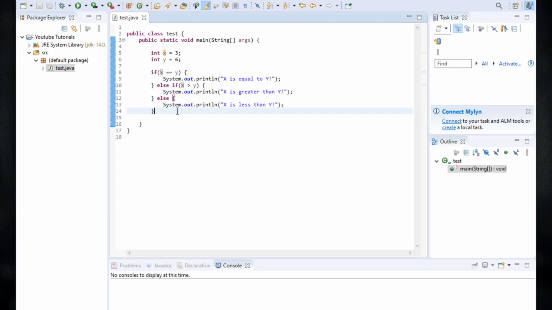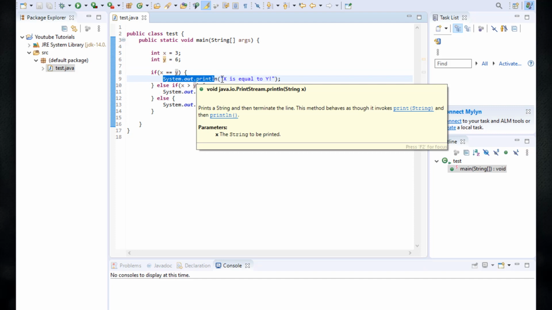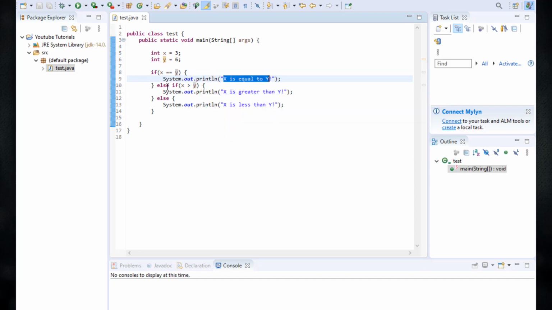So what this code is actually going to do is check x. If x is equal to y, then it's going to print on the terminal that x is equal to y. And if x is greater than y, then it's going to print on the terminal that x is greater than y. Otherwise, if x is not equal to y, and if x is not greater than y, then obviously x is going to be less than y. So this is what it's going to do. It's going to print out that x is less than y.